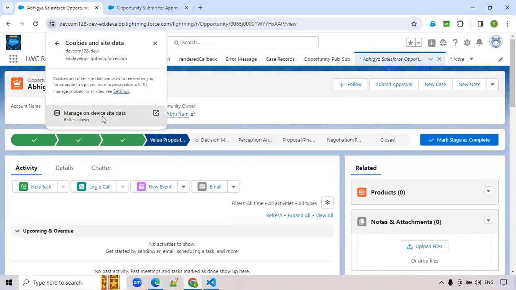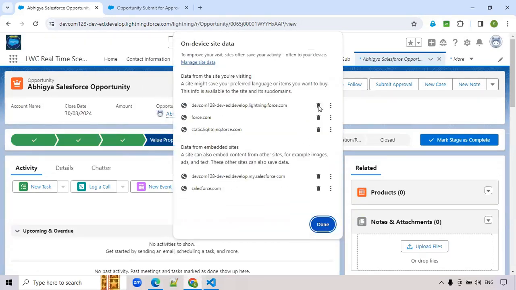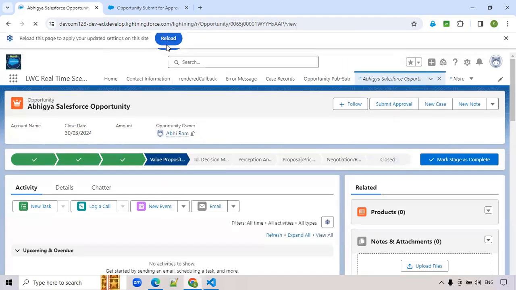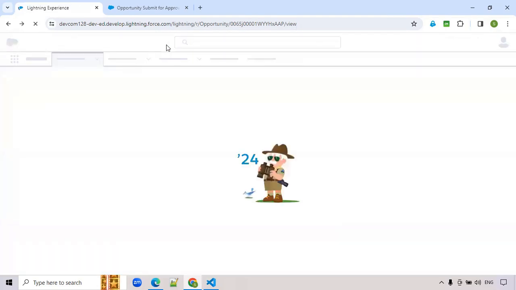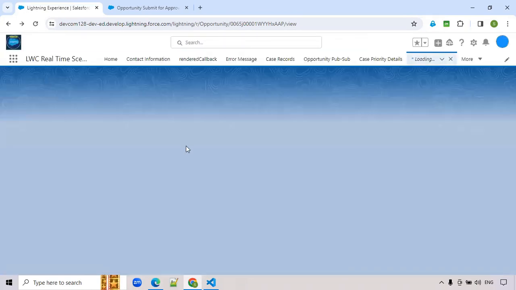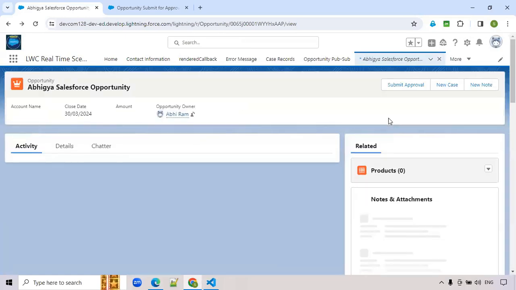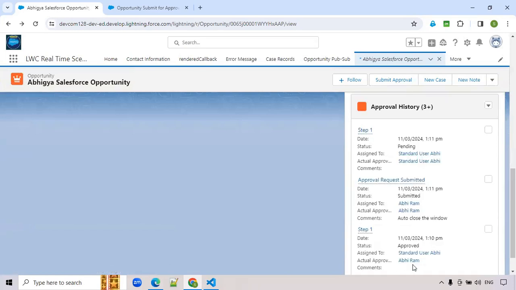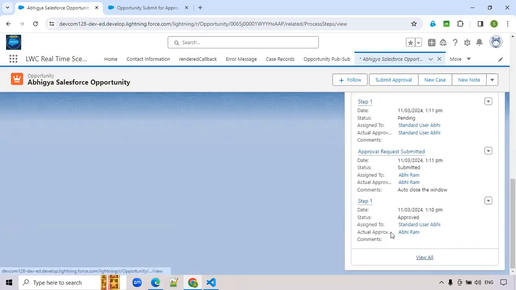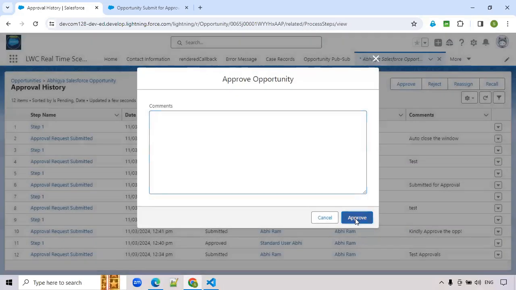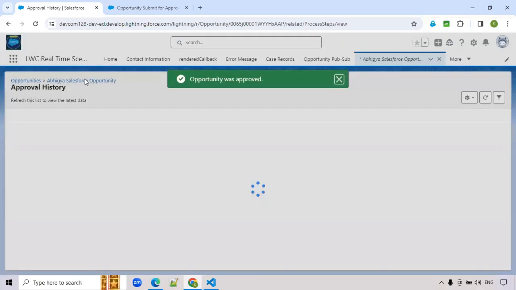I'm going to remove the cookies quickly. So reload the page. So let's come here. We have to close the previous one, and it is approved. Yeah, we just have to close this.